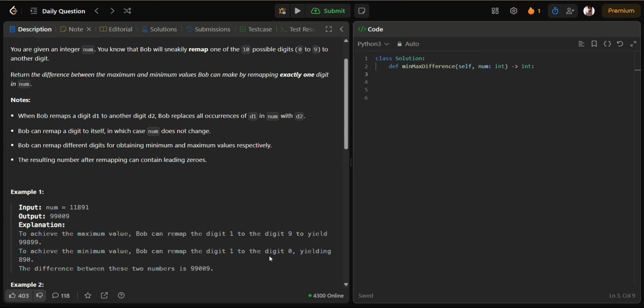Let's see how this works with the example, 11891. To get the maximum value, we find the first digit that is not 9, which is 1. Replace all ones with 9s.